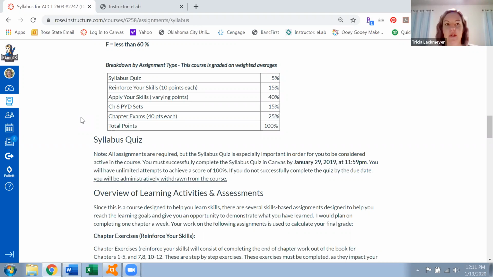Again, you'll want to do your registration for your free QuickBooks Online, which is posted elsewhere here. I'll show you in a minute. And then as far as what you're responsible for turning in, reinforce your skills and apply your skills are all end of chapter work. Those will all be completed in your textbook in the QuickBooks Online platform, and then you'll be submitting that through eLab, which I'll show you here in a minute.